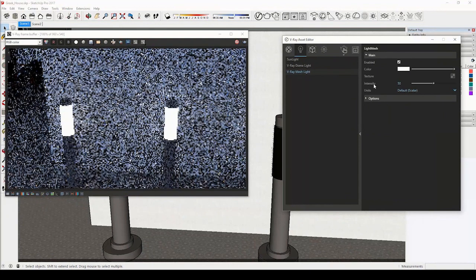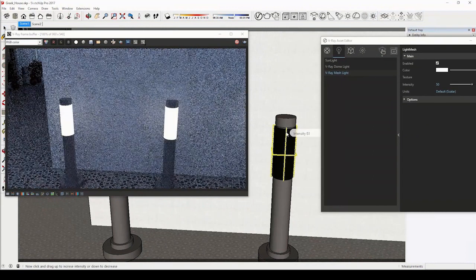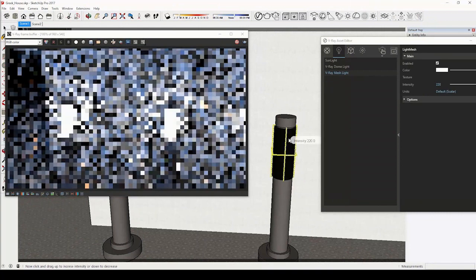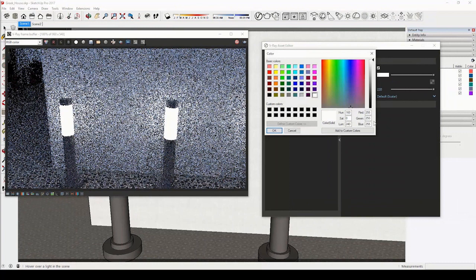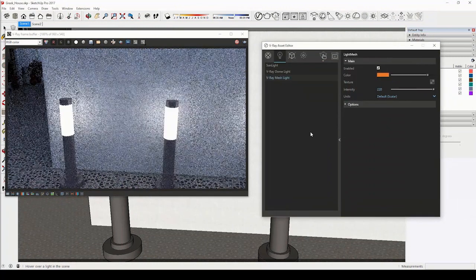There's also the Adjust Light Intensity tool. And with this, all you need to do is just click on the light, hold the mouse button down and drag up and down to increase and decrease the intensity of the light. And then you can also adjust the color of the light. So if I wanted a much warmer color, it's as simple as just switching out the color.